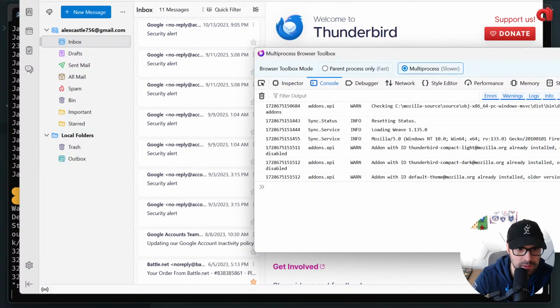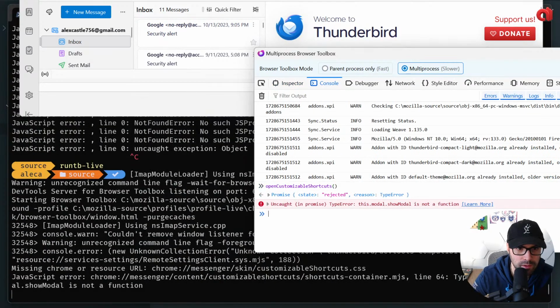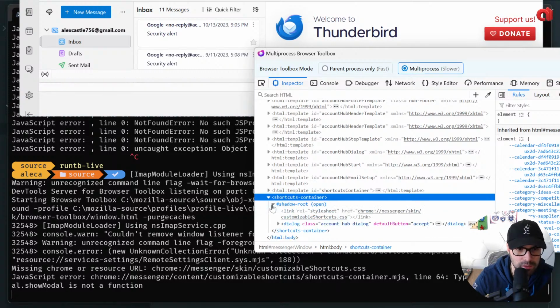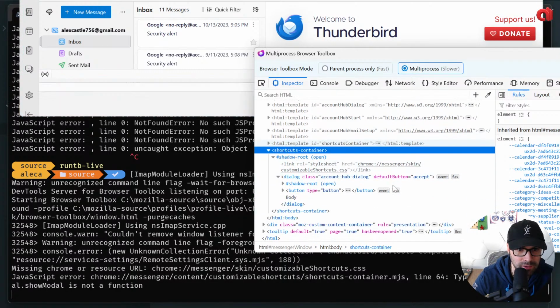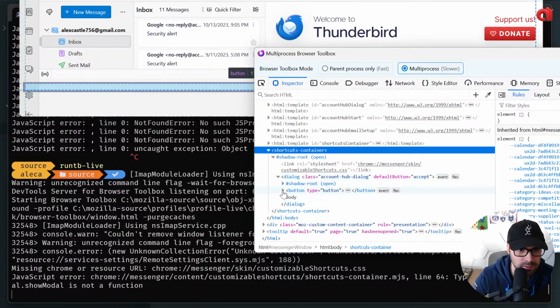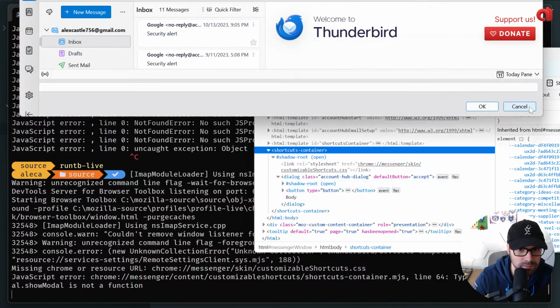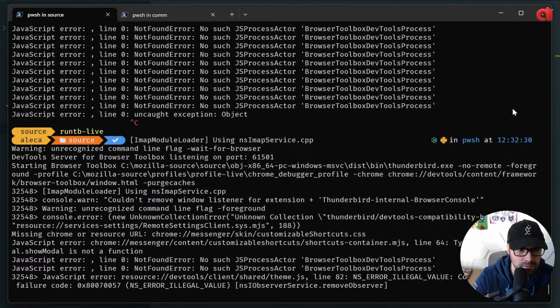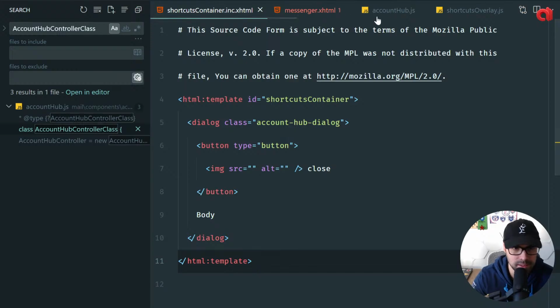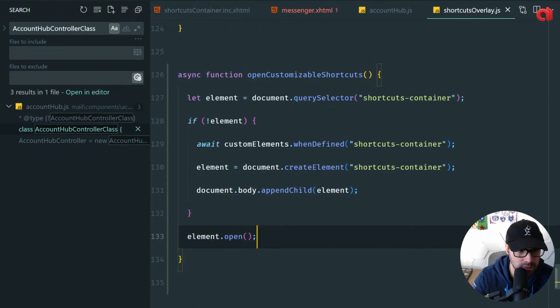So if we do that, if we call it again, open shortcuts, what happens here? Shortcuts container is added to the page. The shortcuts container shadow root, we have the dialog here, and the dialog is there. We have whatever, dialog element stuff. Okay. This is interesting. Yeah, I did something wrong. It's fine. I mean, it's loading. It's all right. This is the first step.